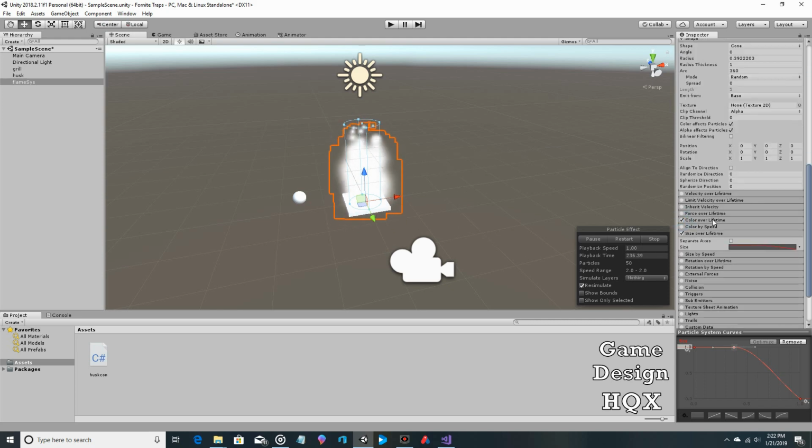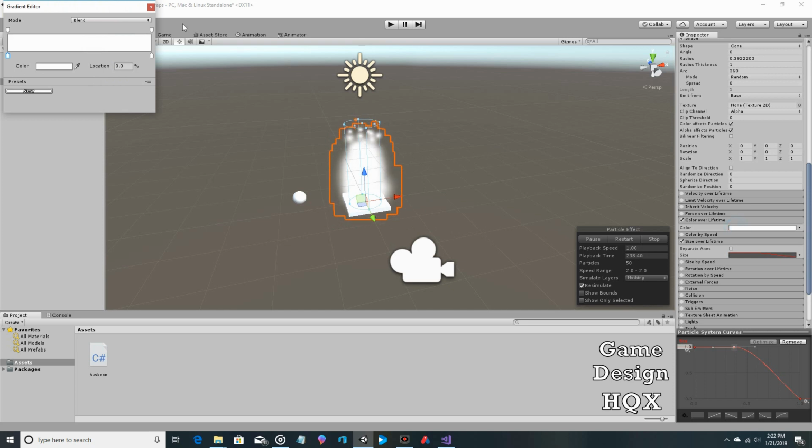So click next to color over lifetime. Click on the color. We have two different grids going on here. From left to right is the color over time. From left to right up here is transparency over time. So you actually might want to make this more transparent.